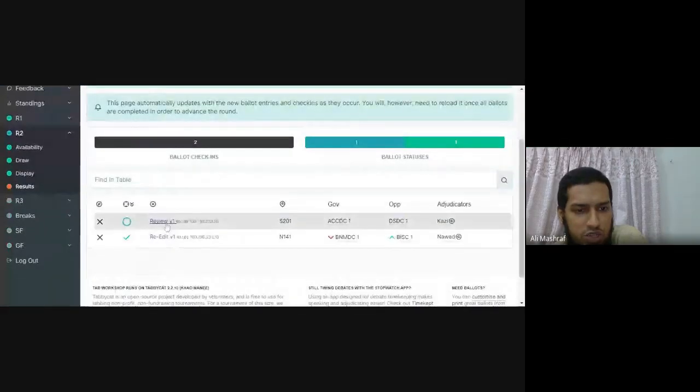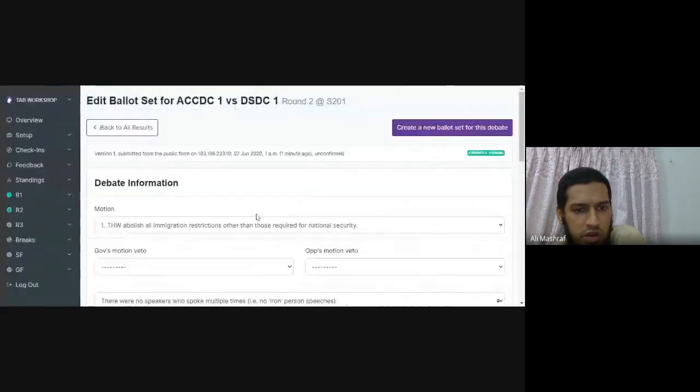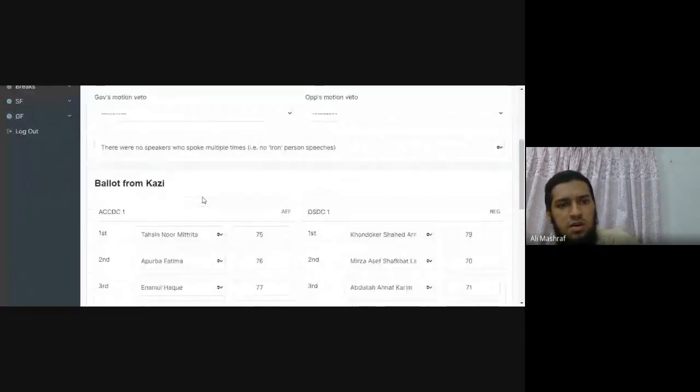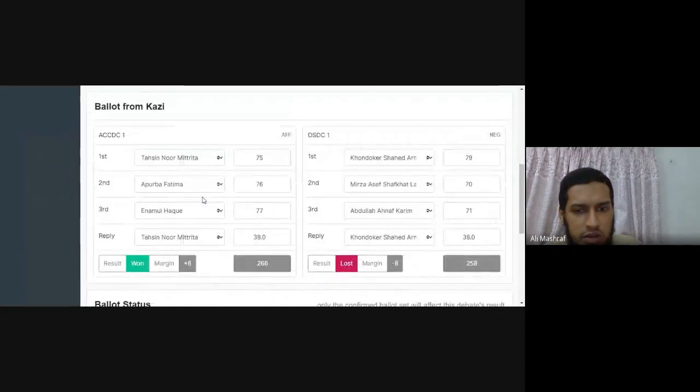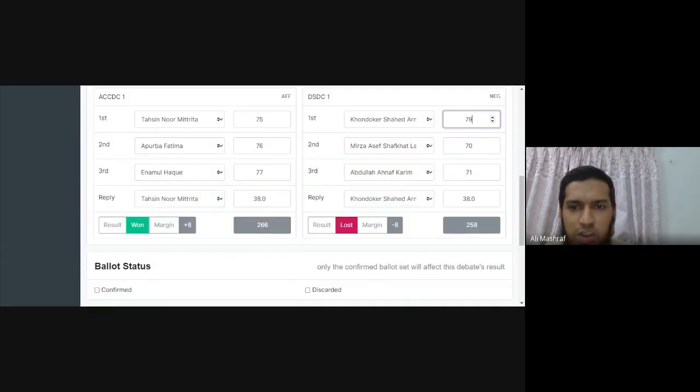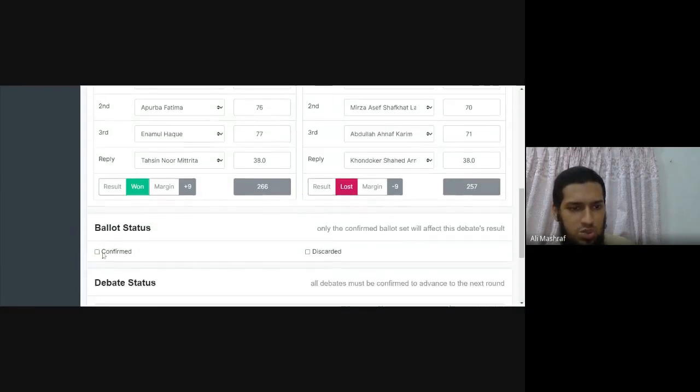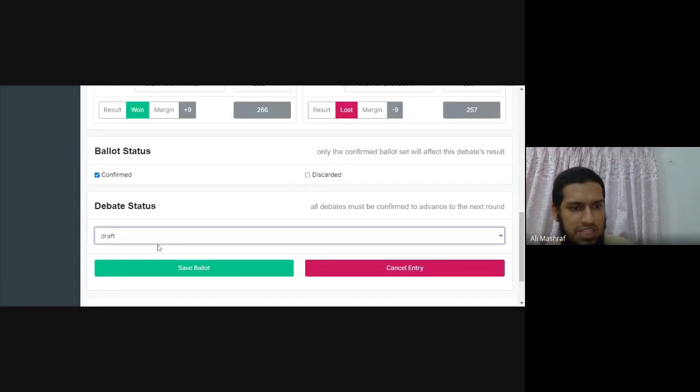All right. In the next room, just to give them the idea, there might be a slight error. So for example, if there's a mistake, the tab director can always get that information corrected. They can make sure that the correct information is inputted there. They can revise the score, and then they need to confirm the ballot and the debate status. So you can always make that change.